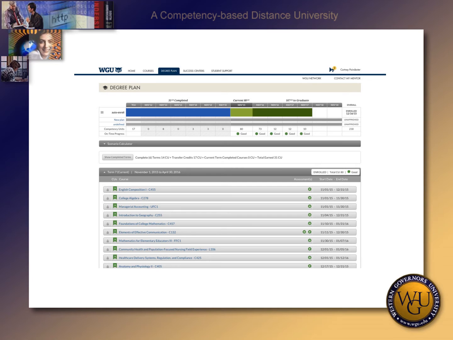Below that is where it says show completed terms. That's where you're going to find all the term information for what was transferred in from your previous college. And as you complete terms, that's where they're going to be housed.